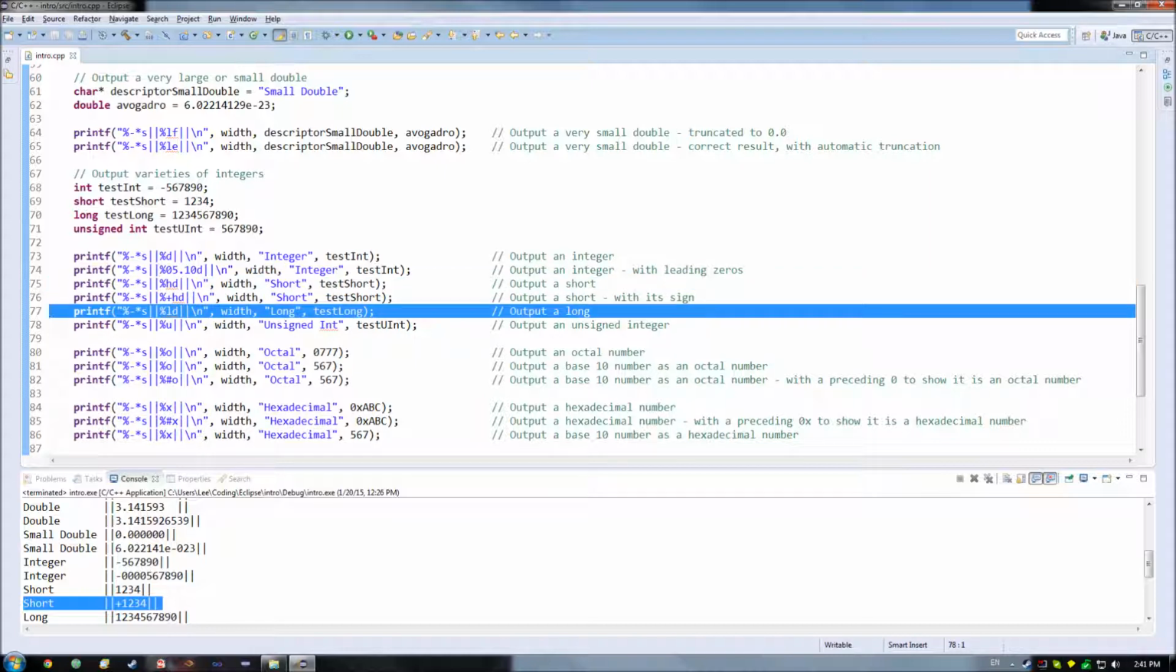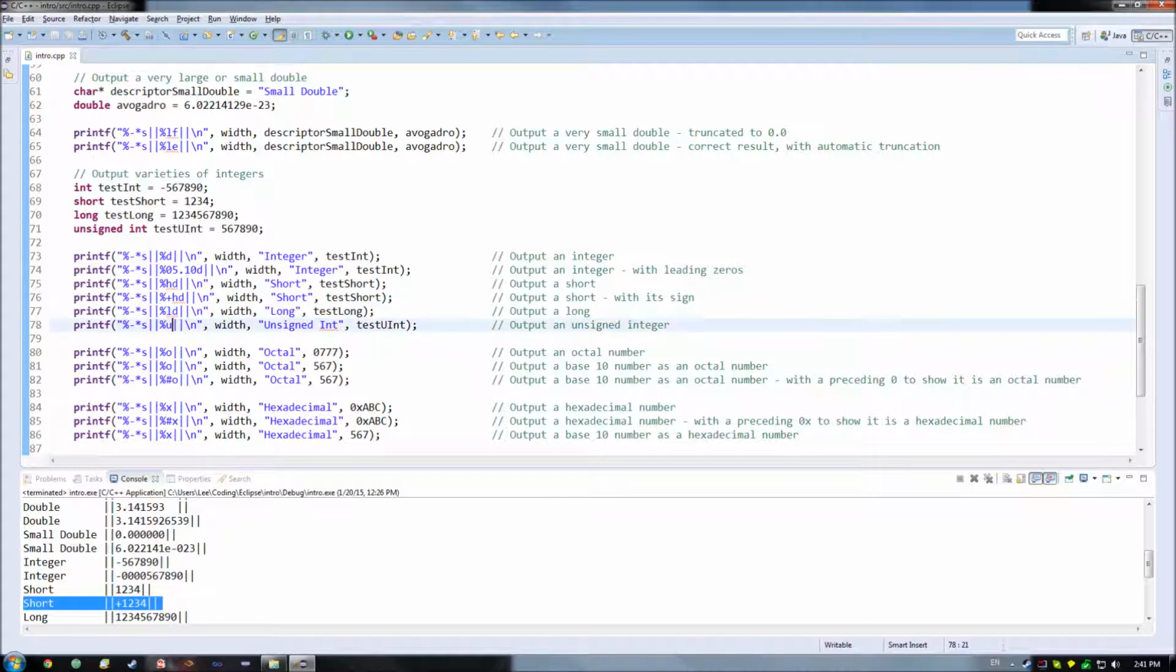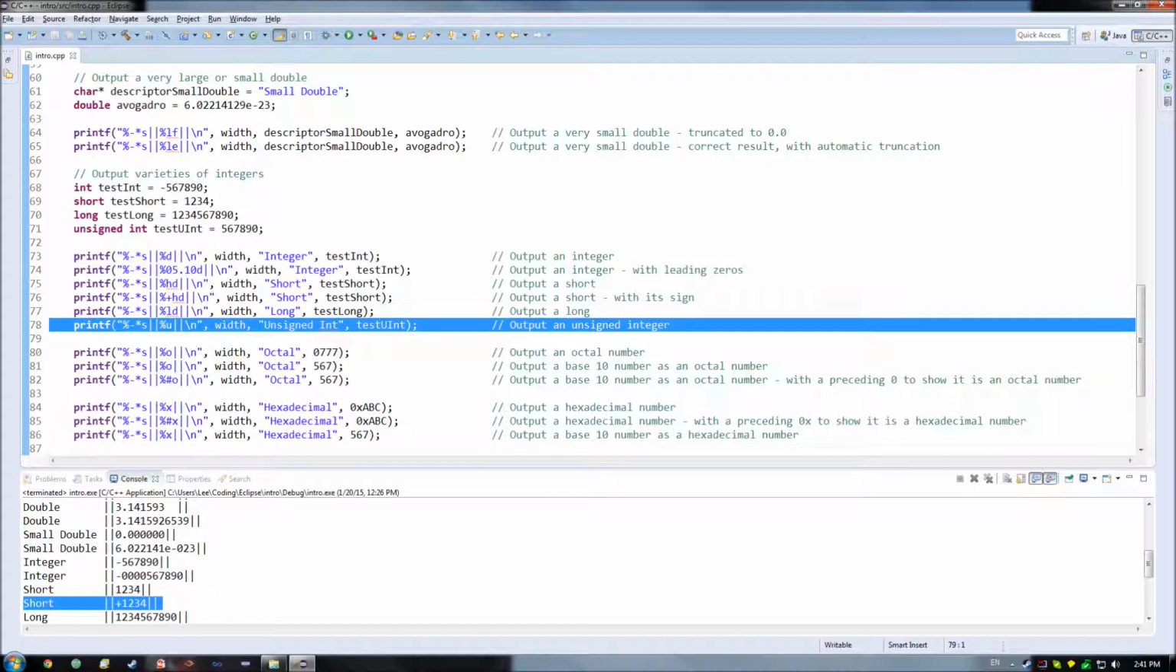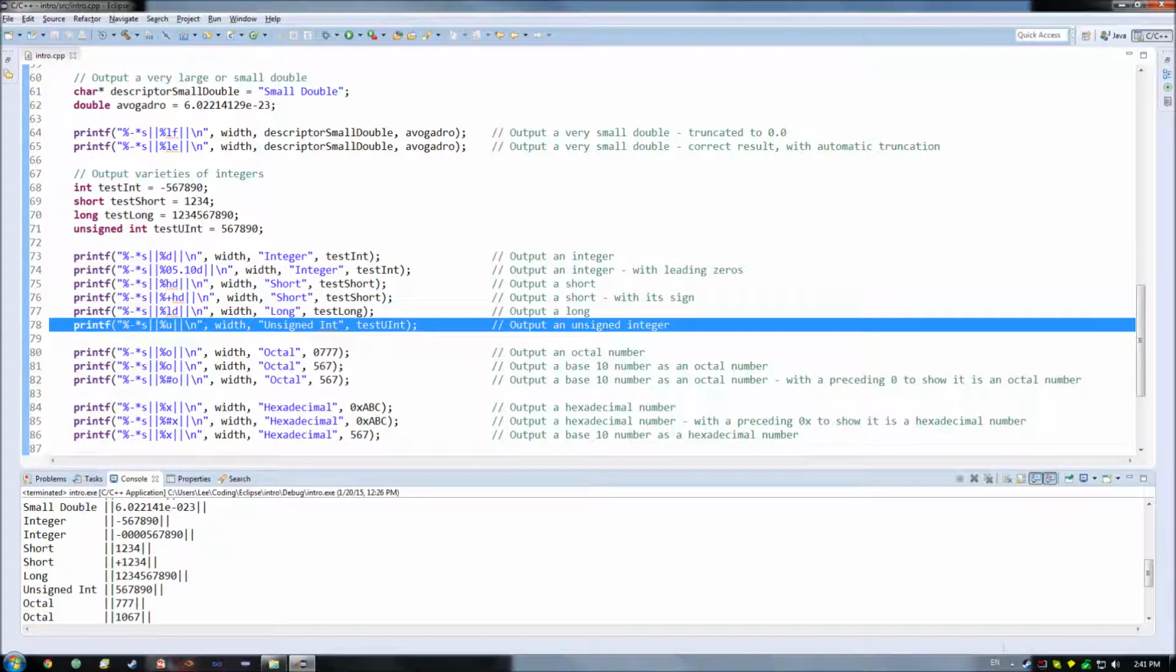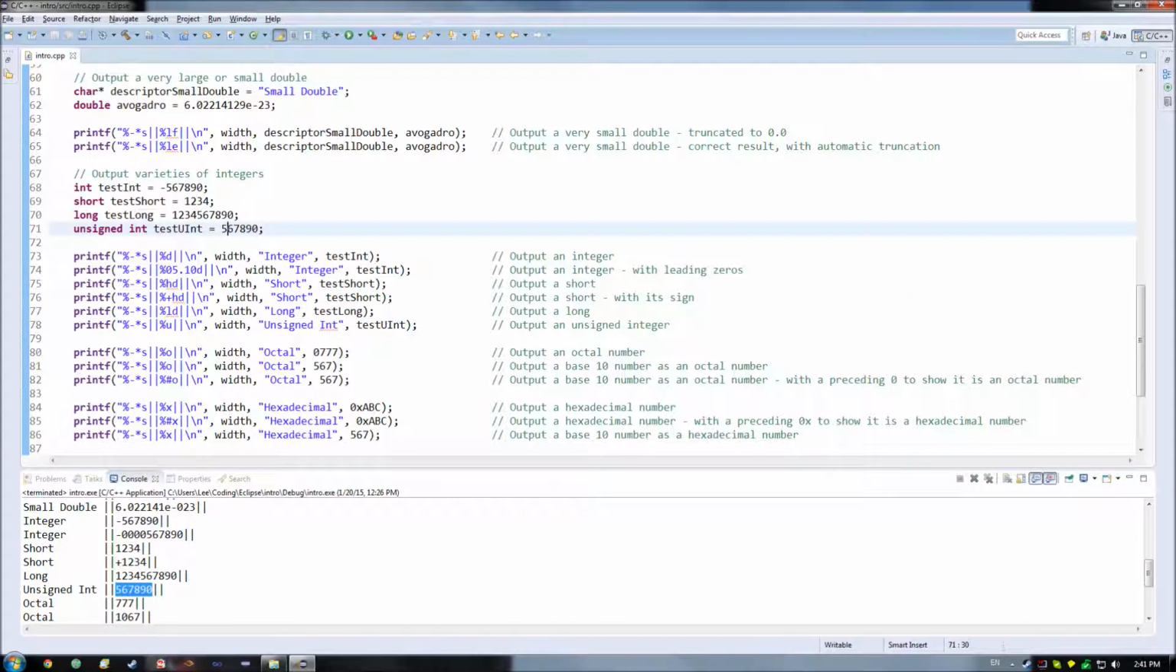Then you have things such as LD or LI for a long integer. Then you have %u, which signifies an unsigned integer, and it ends up outputting it correctly in case we scooch on down a little bit. You can see 567890, which corresponds to up here. And then you can even output varieties of integers, such as octals and hexadecimals. And you can even convert base 10 numbers into those by specifying that you want them output as either octal or hex.